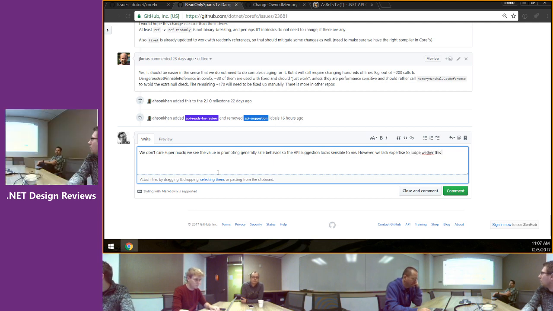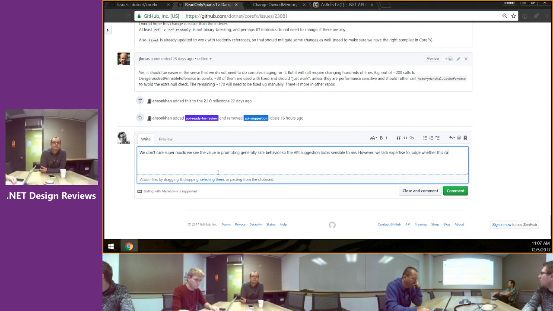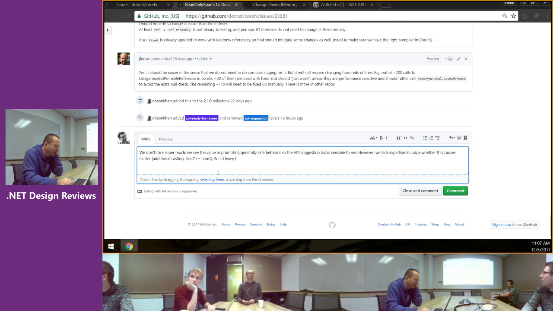I mean, we call it in perf-sensitive code. Yeah, I agree. This is not really an API design issue. So Jan is not pushing back, he's just calling out it's going to be difficult.